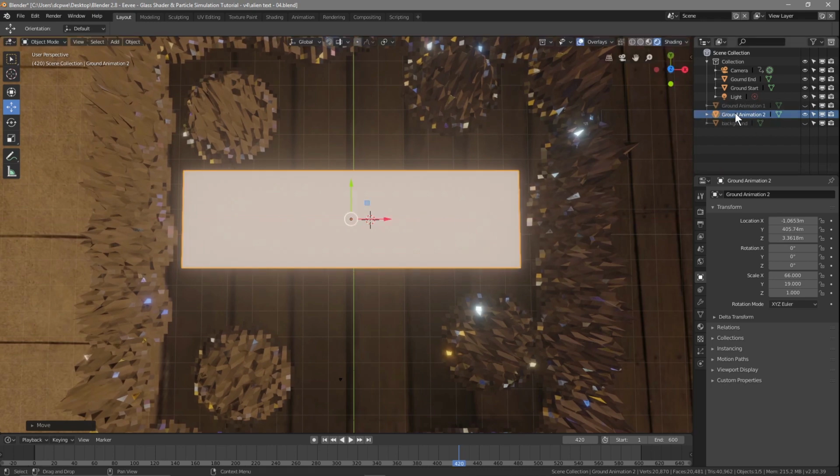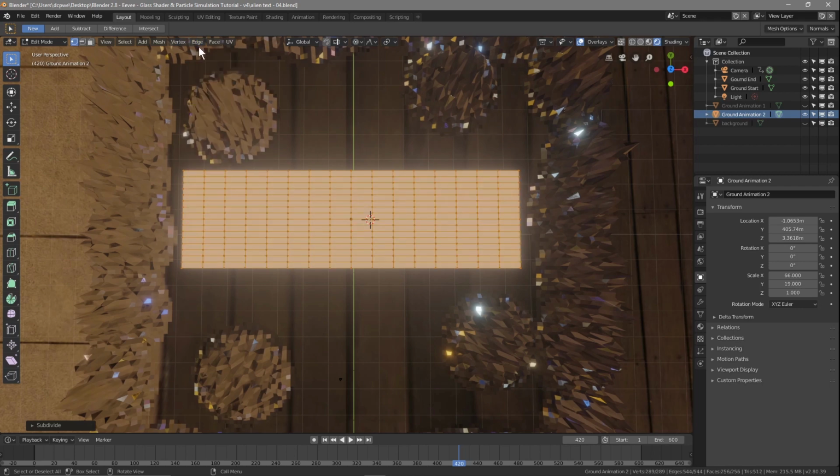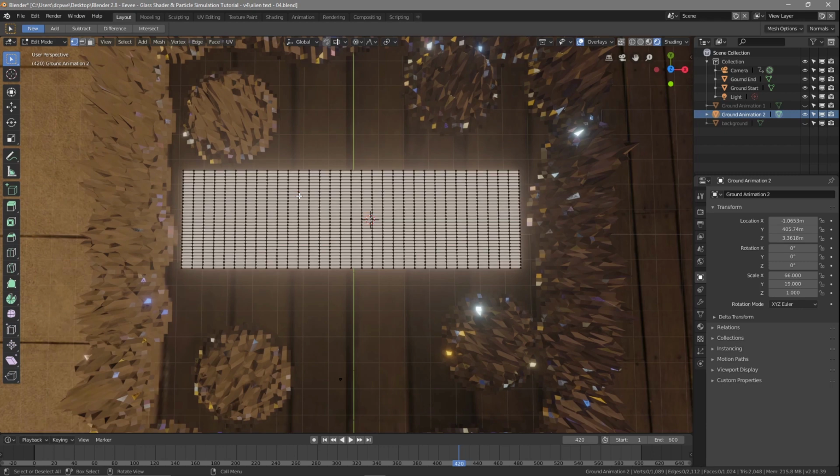So we're dragging ground animation 2 to the side, and then we'll go into the edit mode and go to the edge select and subdivide once, twice, 3 times, 4 times. I think we do it 5 times now, not 6, we'll do it 5 times. It's going to be slightly different. We'll press the letter A twice, and this time we'll select something more towards the center. So something around here, here, and like around here.